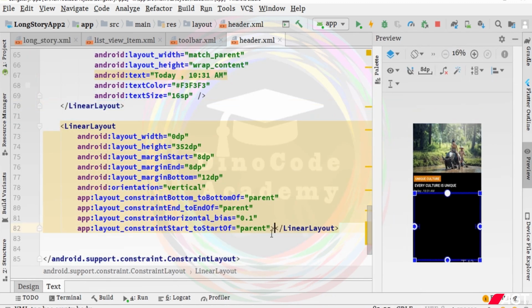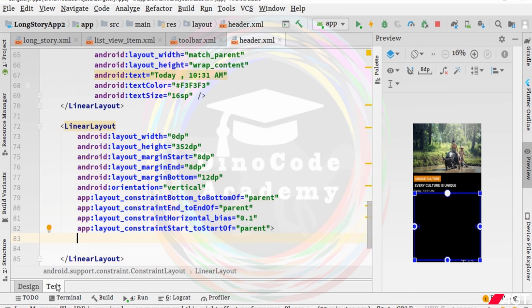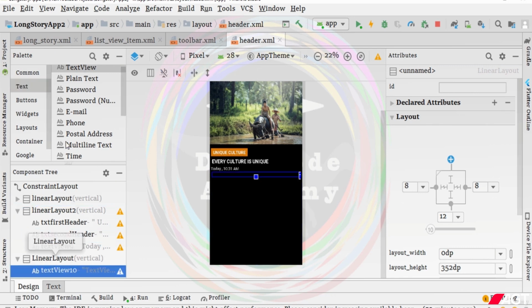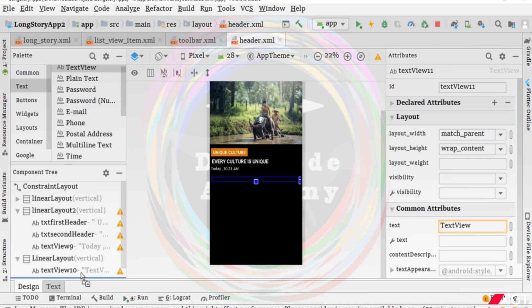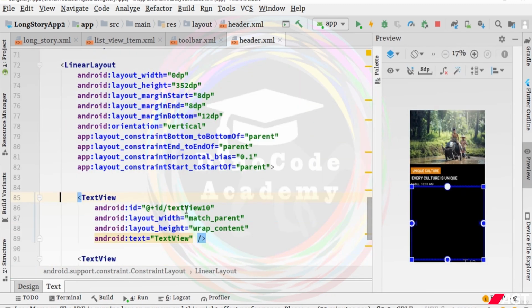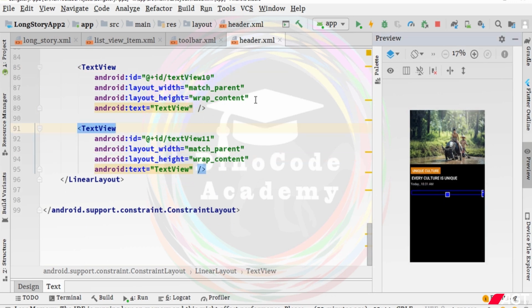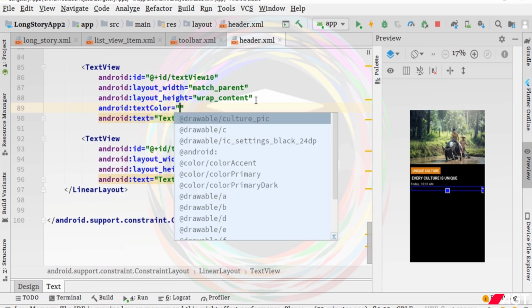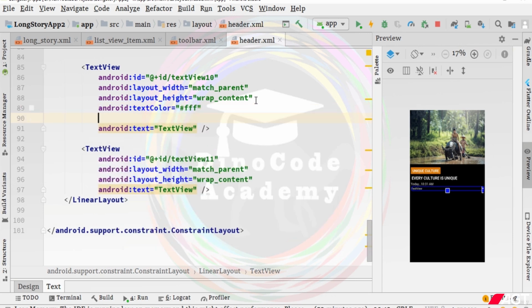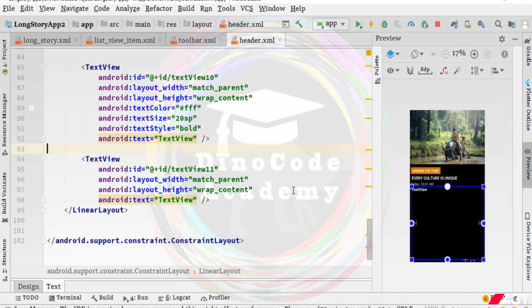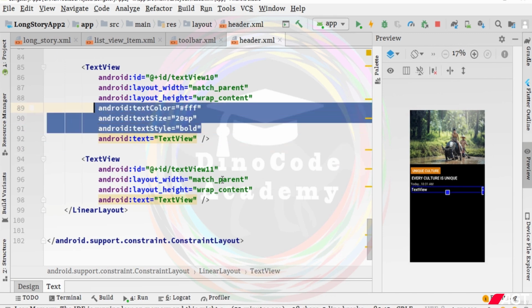Now it's time to place two text views inside this linear layout. To do that, I'm going to use the design editor, select it and drag it inside this linear layout, and again select it and drag it inside this linear layout. So two text views are now dragged and they are visible. Now it's time to set the text color to white. Also set the text size to 20 sp, and then set the text style to bold. Similarly for this text view as well.